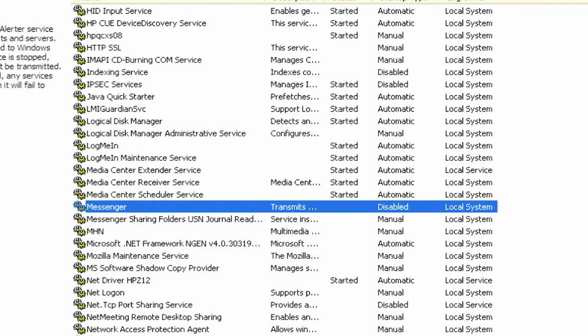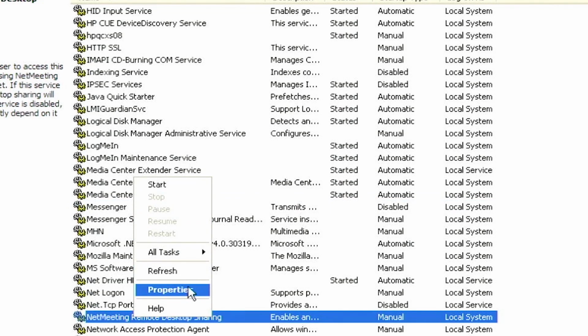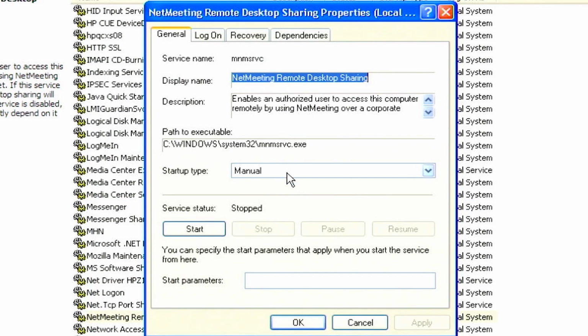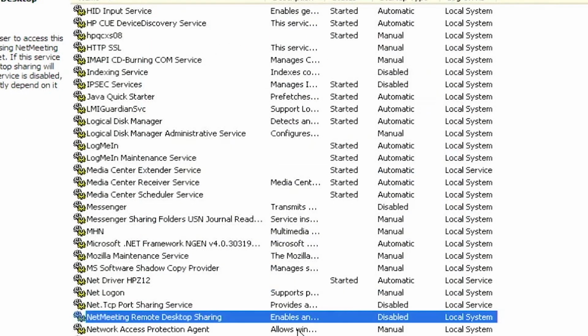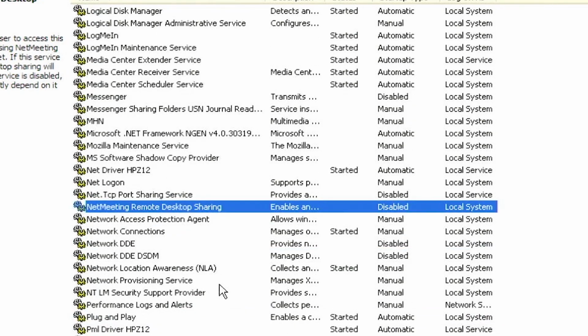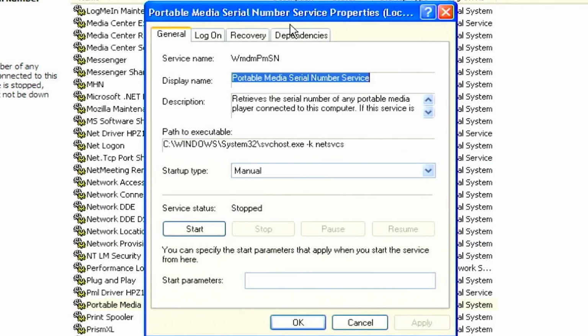NetMeeting Remote Desktop Sharing. The NetMeeting Remote Desktop Sharing service allows authorized users to remotely access your Windows desktop from another computer over a corporate intranet by using Microsoft NetMeeting conferencing software. Portable Media Serial Number. The Portable Media Serial Number service retrieves the serial number of any portable music player connected to your computer. Without the serial number, you cannot associate the content with the specific device.